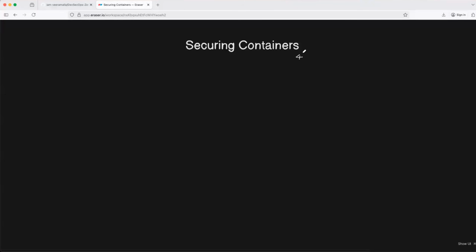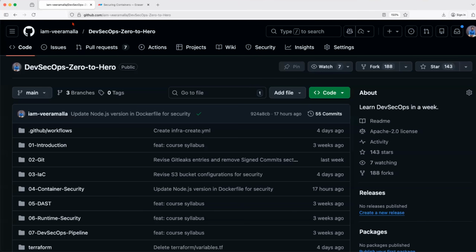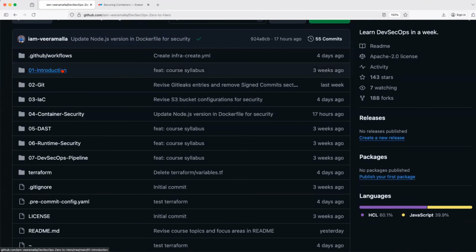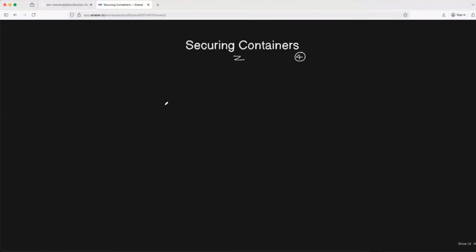Today is episode 4 of DevSecOps Zero to Hero series, and in this episode, we will focus on securing containers. In the last 3 episodes, we learned introduction to DevSecOps, then we learned securing Git. In the previous episode, we learned security best practices for Terraform. In the same way, in today's video, we will learn security best practices for containers.